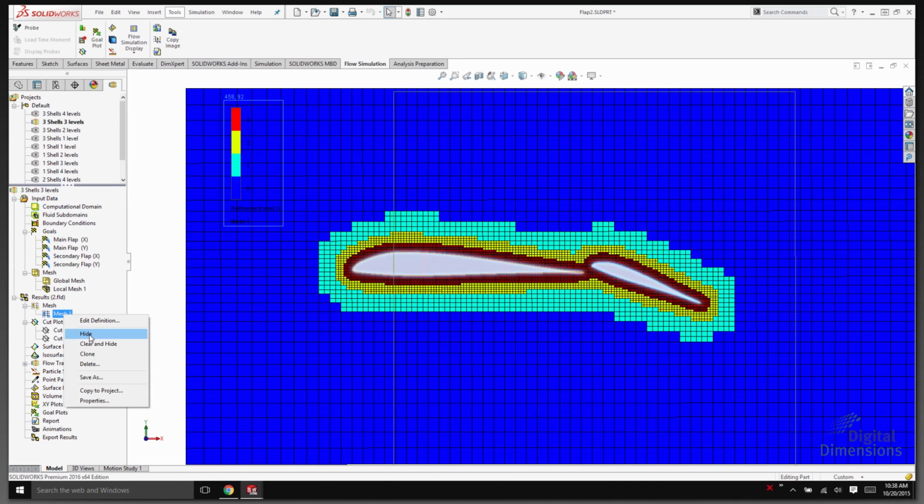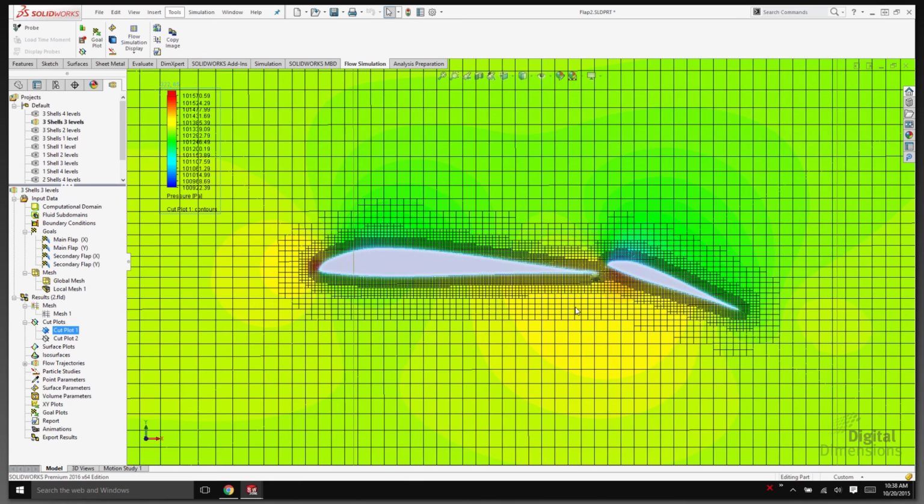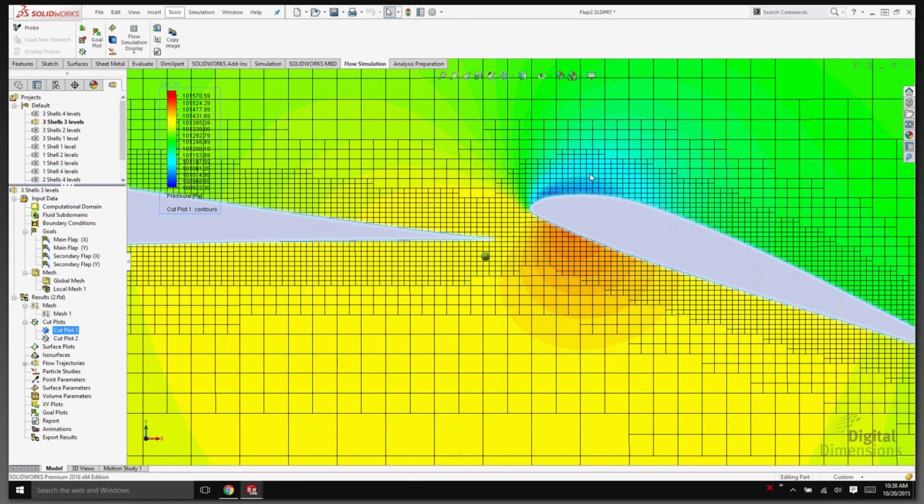So take a quick look at this first cut plot here. In the cut plot, we are looking at the result of the pressure. We can start to see the pressure gradients as they're being generated, but we can also see we have the option checked to show the mesh overlay here. It's also useful because we're getting finer detail, right?